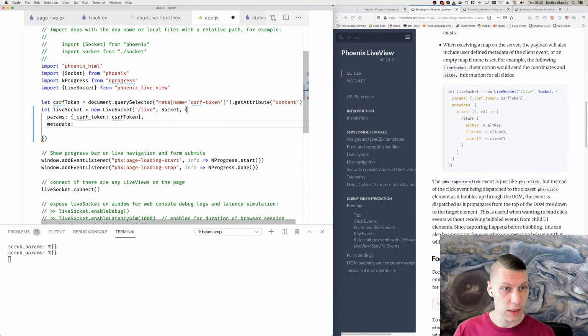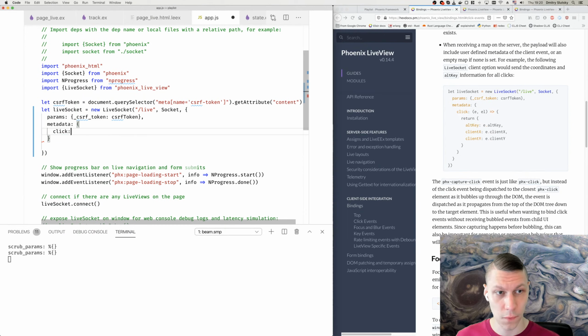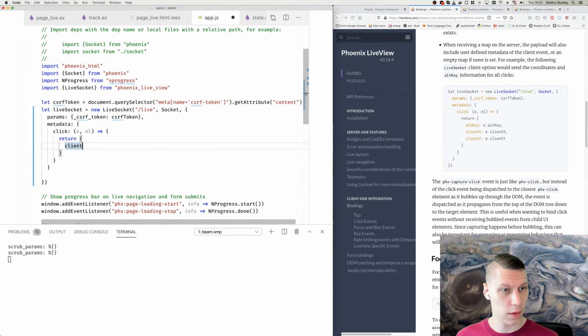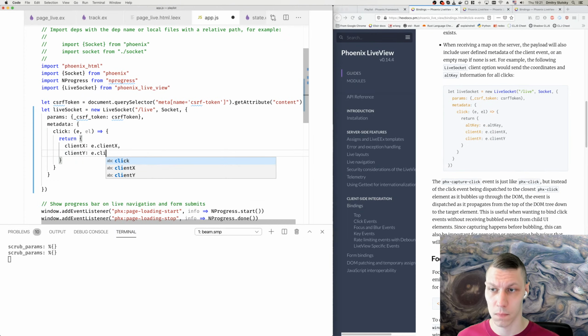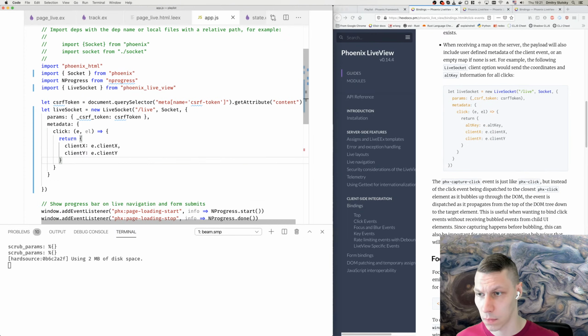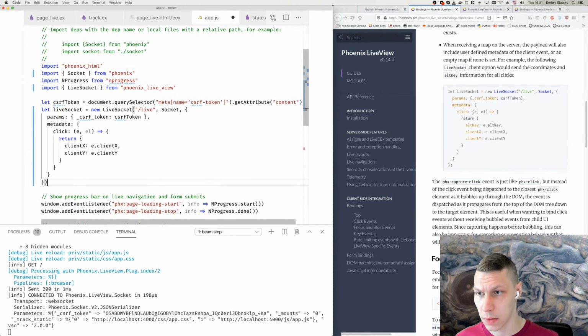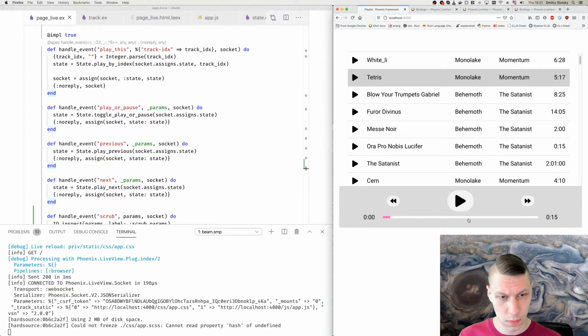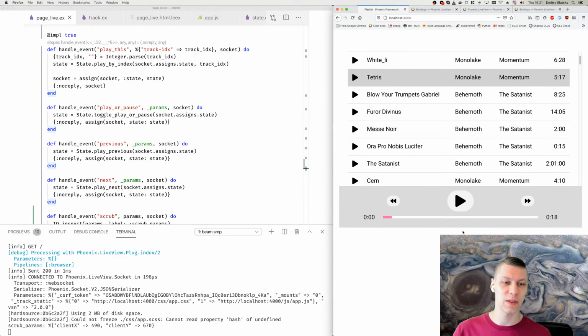Here we add metadata and we say for click, we take the event, we take the element, and we return clientX and clientY. I guess that's how it's supposed to look. I want to move it a bit up. So let's try it again and see if it will help us. Yep, we now receive the coordinates.